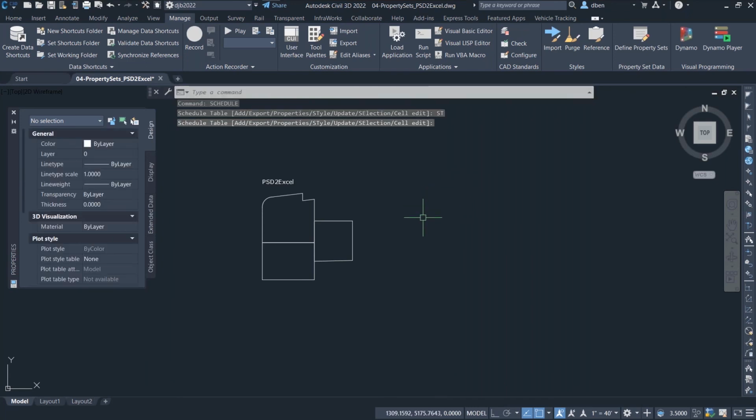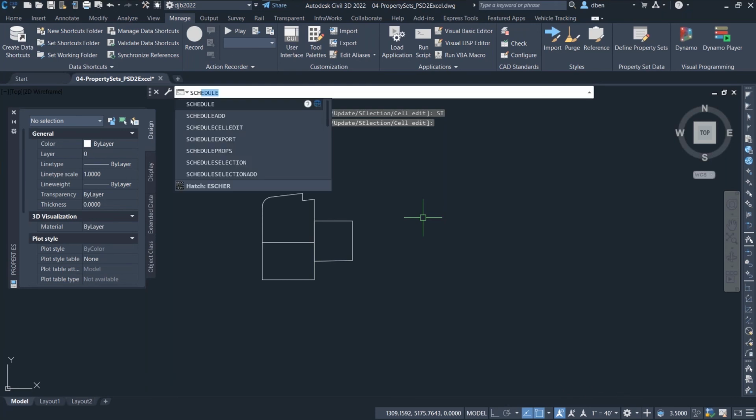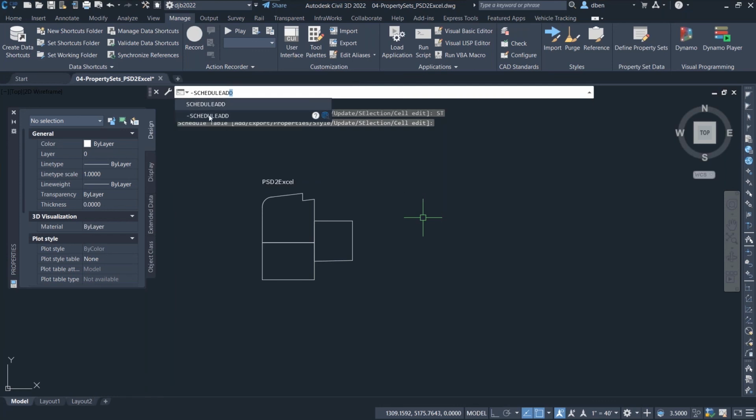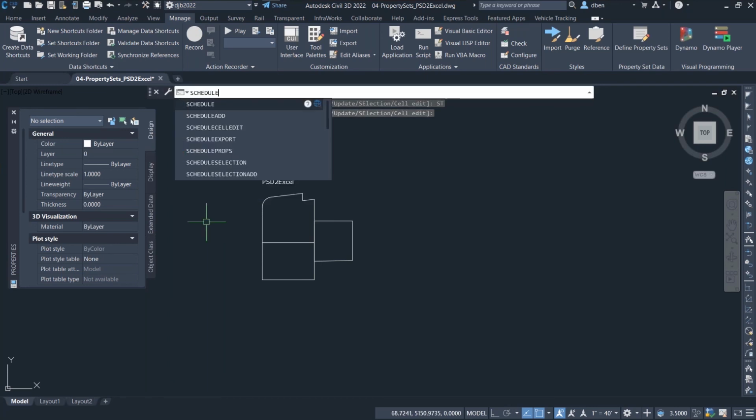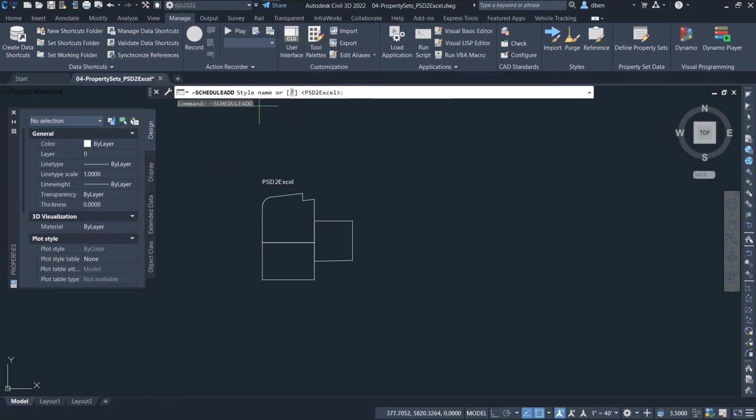All right, and then I'm just going to hit enter here because I'm done with that, and I'm going to do a schedule. Oops. Now, if I do just a schedule add, I actually need the dash. If I just do a schedule add, it doesn't let me do what I need to do. So I actually have to do the dash. And now it's asking me the style name. Now I've only got the one table in there, so I'll just hit enter.